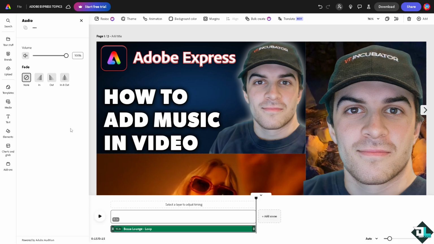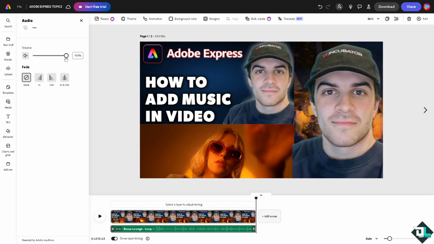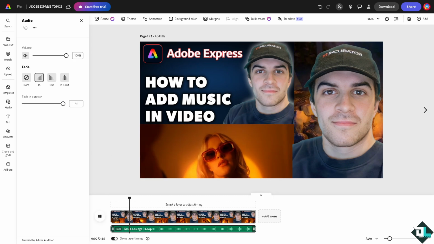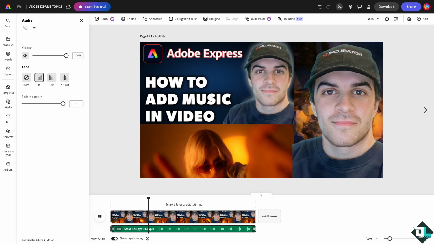If you click that, you also have the option to play it, to decrease the volume or to bump it up to 100%. You also have the option to fade in the music and fade out, and you can extend the duration from, say, 2 seconds to 4 seconds. All right, so click that and make sure that your design looks perfectly well.